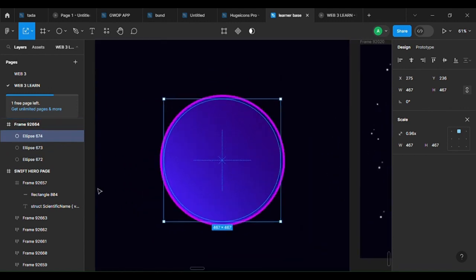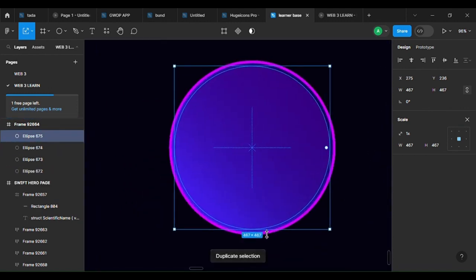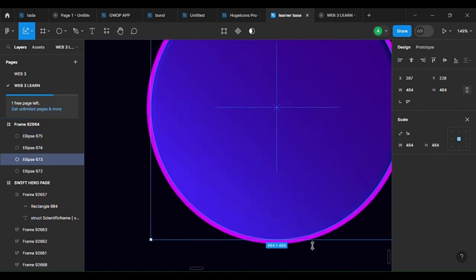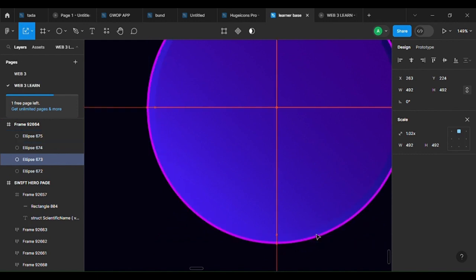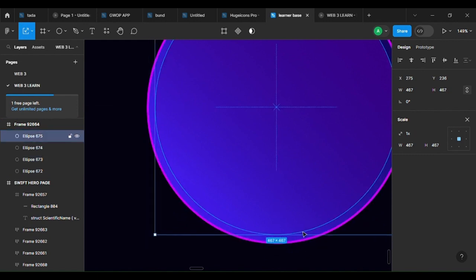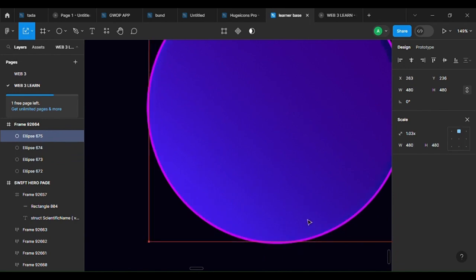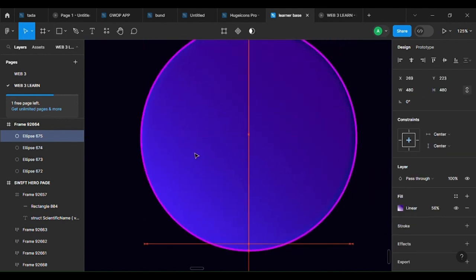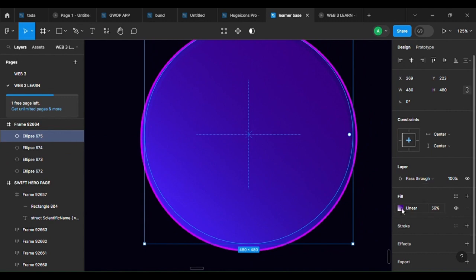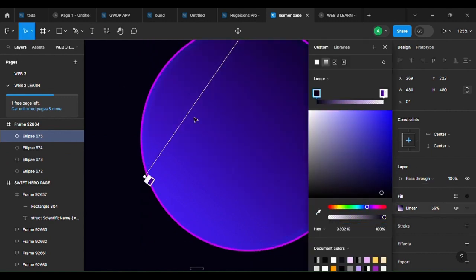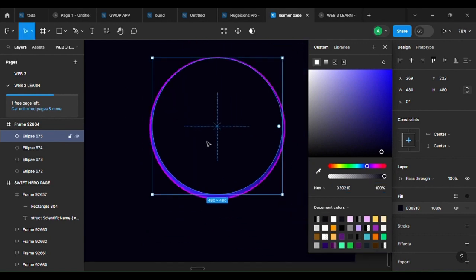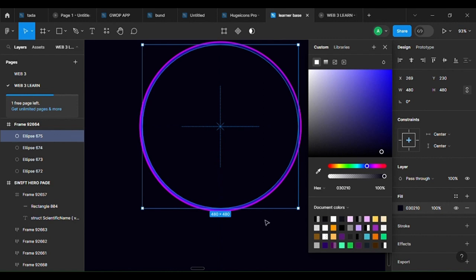Then the final color has to be the color of the background. So let's increase this guy here, and increase this one also, because the color difference is just going to be small. It's not going to be that noticeable. So let's make it solid and give it the color of our background, and centralize it.